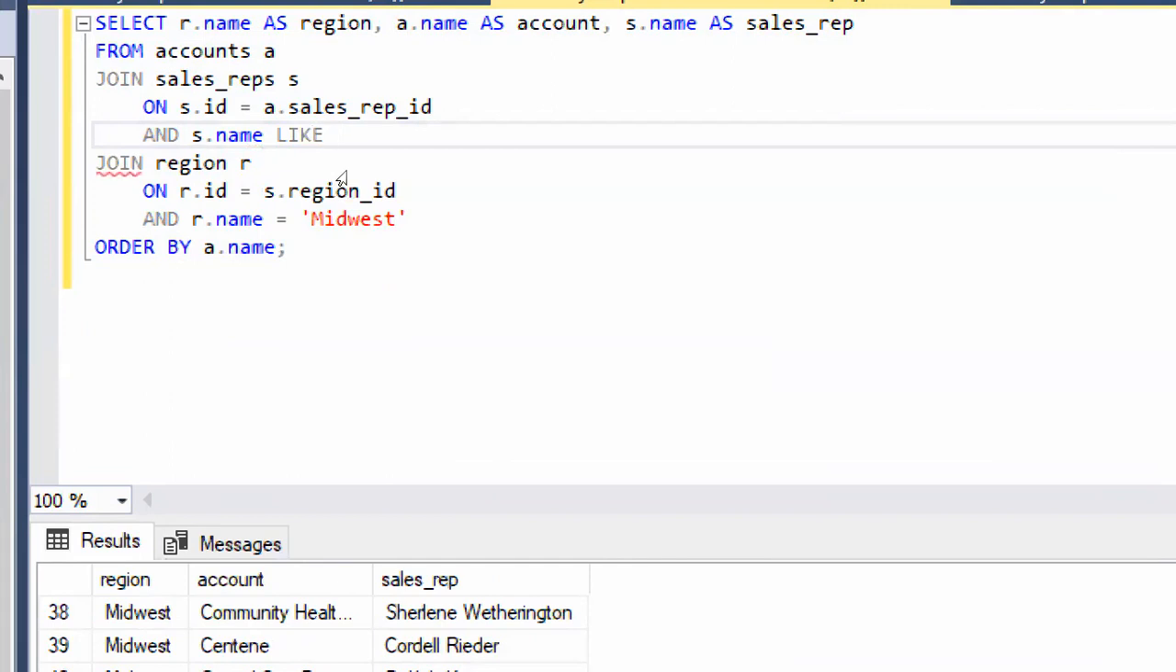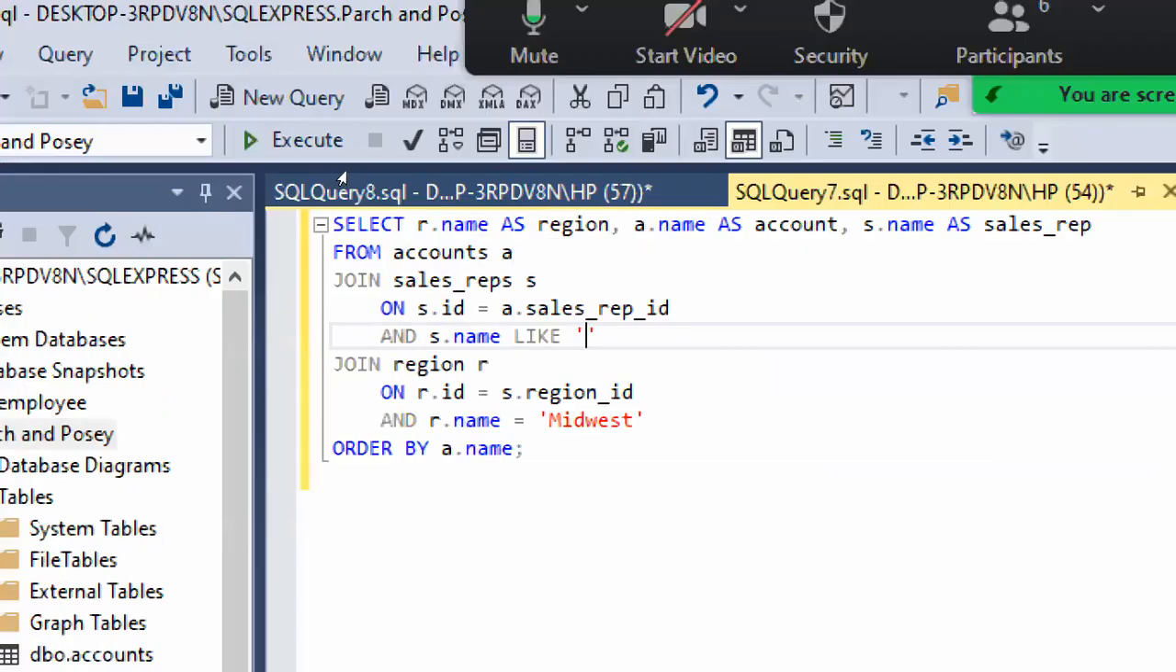Use a like clause for that, and you do your wildcard character filtering. So I'll put in quotes S and then a percent sign. This means only names that start with S. So join the sales rep table, but filter for only those where names start with S.